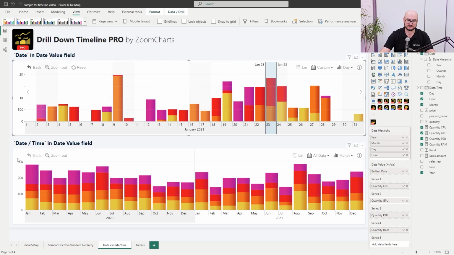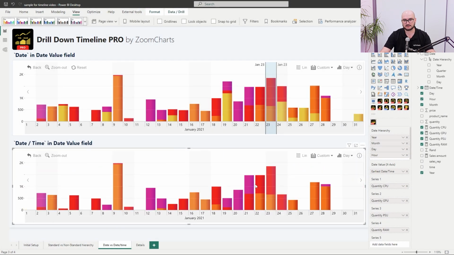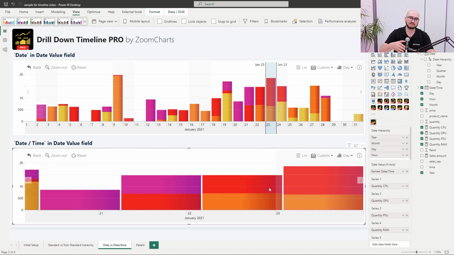Now, if I do the same thing on the second chart, which has a date and time, instead of just a regular date field, you can see that I can choose the same things, January 23rd, and now it drills down into the time component. So always make sure that if you do have any time components in the hierarchy, the date field you add on x-axis also has the time dimension available.